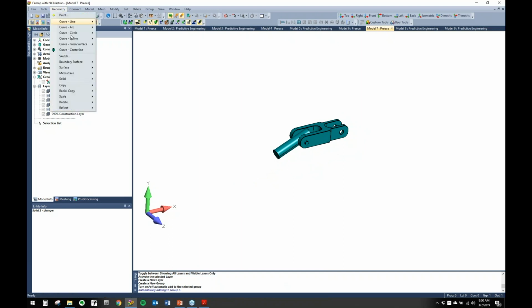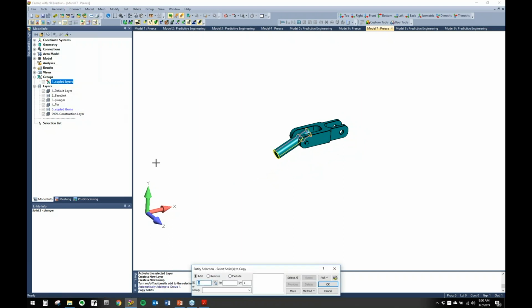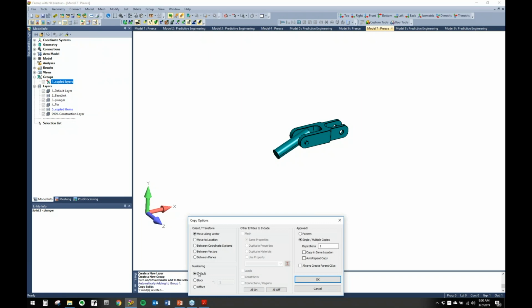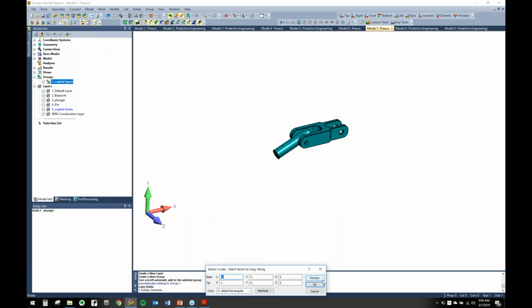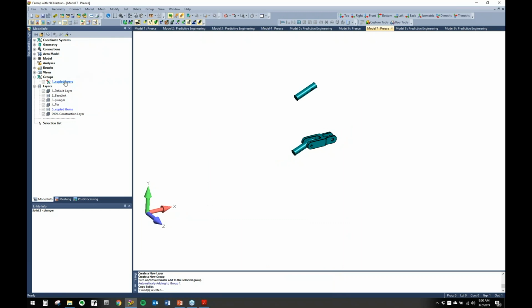So now I go geometry, copy, solid. And we have the same options. Move that guy up. It should have copied into the active group. So here we have an active group. And we know that, again, this thing is going to be in here.